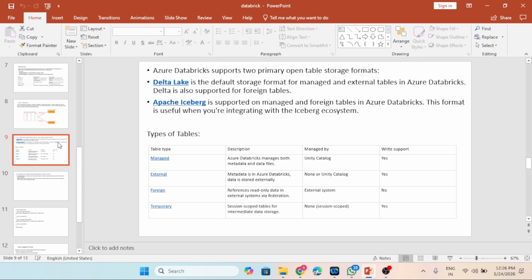Okay. So in this video, I will just give the overview of all table types. And in my upcoming videos, I will explain each table type separately. So let's start with the managed table. In Databricks, a managed table is the default type. So when we don't specify anything, it creates a managed table.